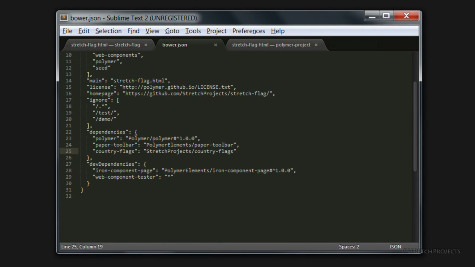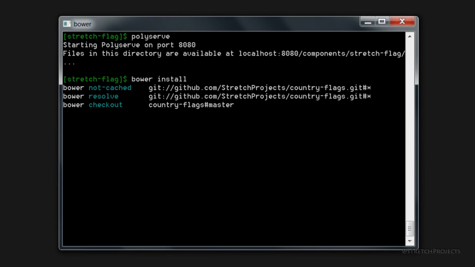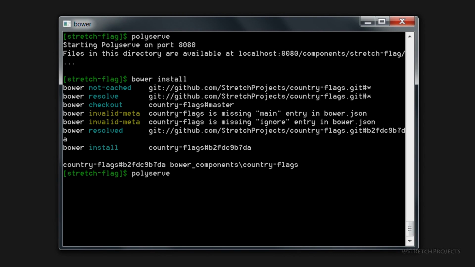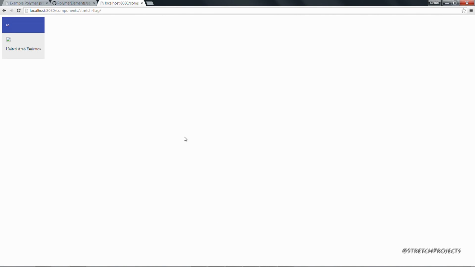Which does also mean that we need to run the bower install command again, which means that we first need to kill our web server by holding Control C. By restarting the web server and going back across our page and refreshing, we will see that we have this element now, because the dependency has been correctly downloaded.